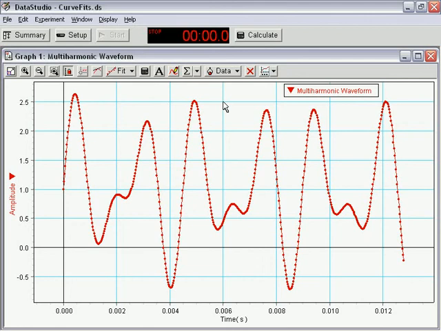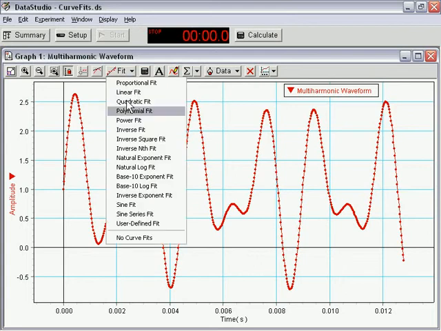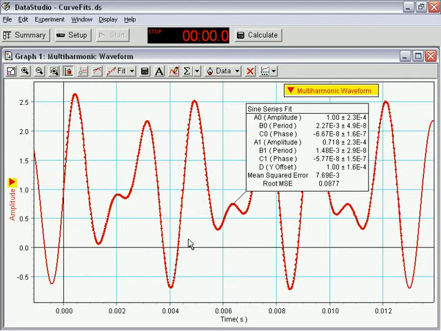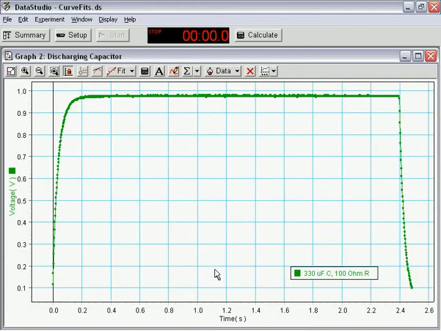DataStudio 1.9 introduces a new curve fitting engine that is more successful at automatically determining complex fits. For example, this multi-harmonic waveform can be fit automatically in DataStudio 1.9 by a sine series. The new curve fit engine is also better at fitting simpler curves in difficult circumstances.